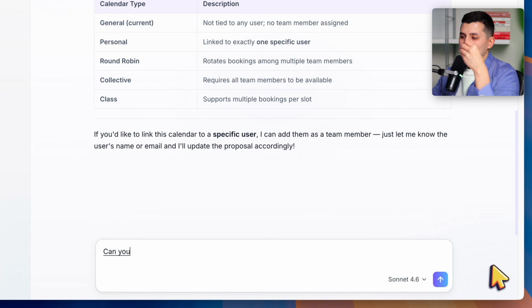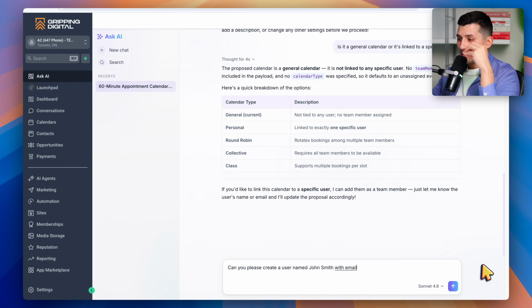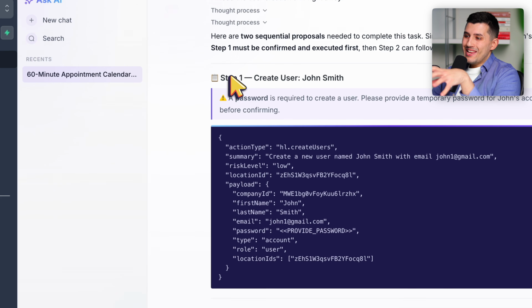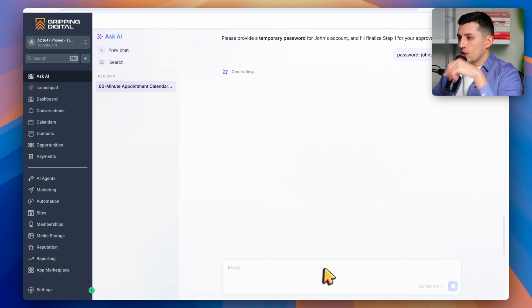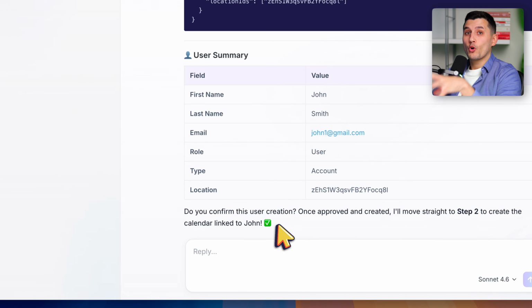Can you please create a user named John Smith with email john1@gmail.com and link him to this calendar? As you can see, it can even create users, but we need to first provide a password. So I just typed whatever and clicked enter. And the thing that I like is that before it creates or does anything, it will always ask for confirmation, which is a nice safety net.